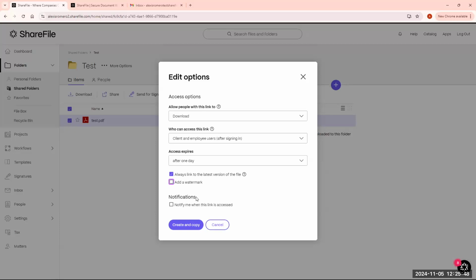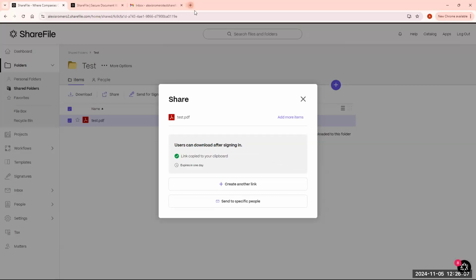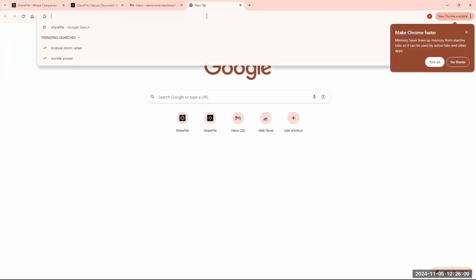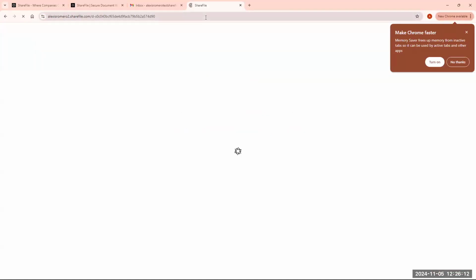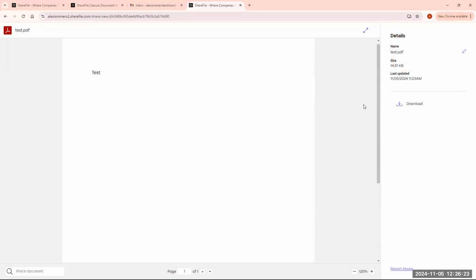Now, for the notifications part, you can notify me when this link is accessed. So every time this link is accessed by someone, it's going to send me a notification. I will create and copy. Great. Now I have this link. I will access it for you to take a look. Remember that I selected to create this view to be able to check the view file as anyone public. So this is the file here.